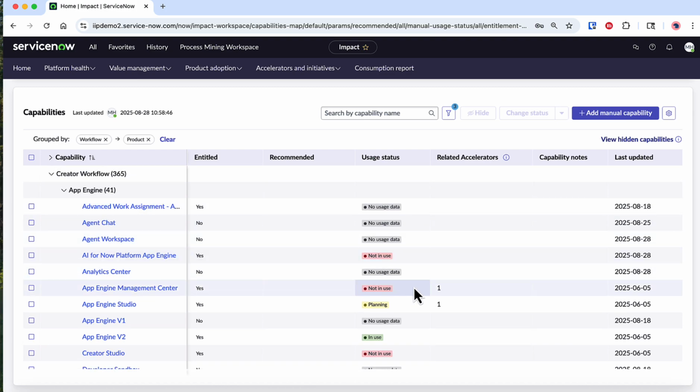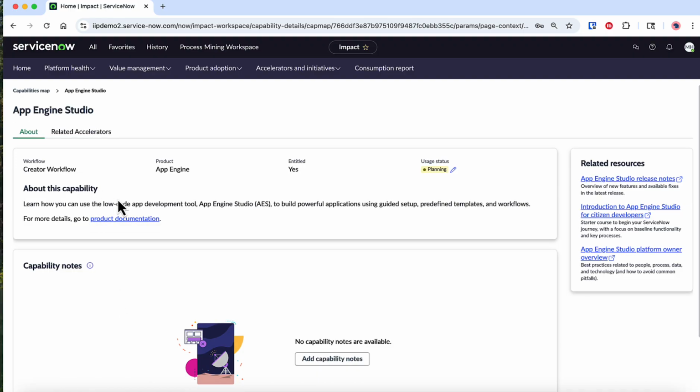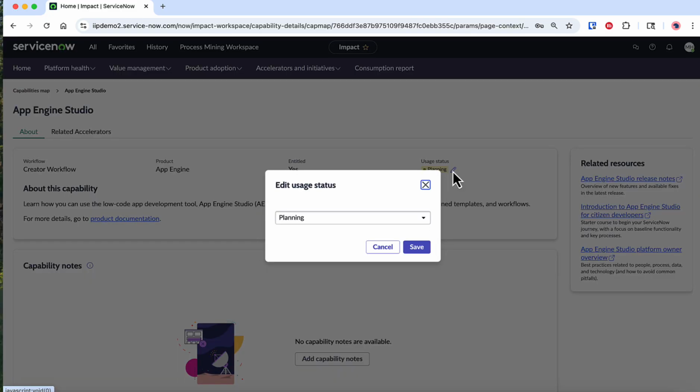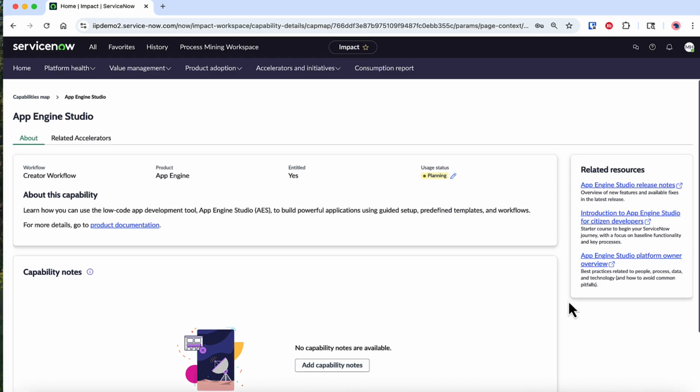Let's assume you want to learn more about a capability you're not currently using. Simply click on the capability and a new page will appear with more information about that capability. There will be a summary box at the top of the page, including a description and links to product documentation. You can also update a capability status here from the Change Status menu. The Related Resources section on the right also provides relevant and curated links to deep dive into the capability.